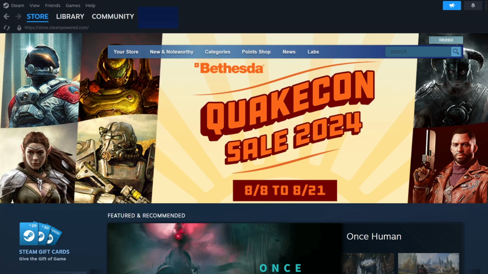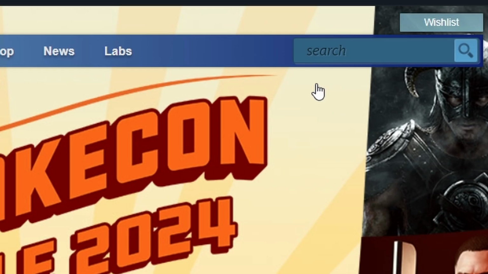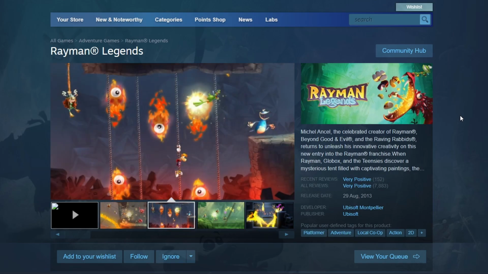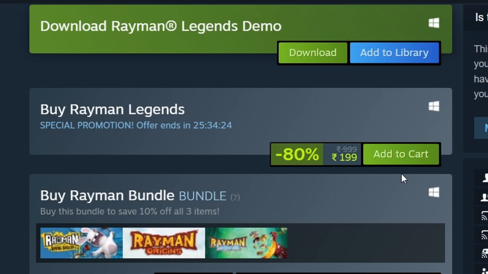Next, find the search bar at the top right corner. Click on it and type Rayman Legends. The game should appear in the search results. Click on its title to open the store page for more details. To purchase the game, click the green Add to Cart button.